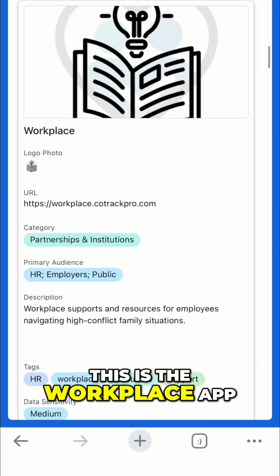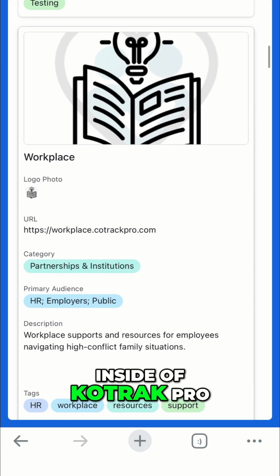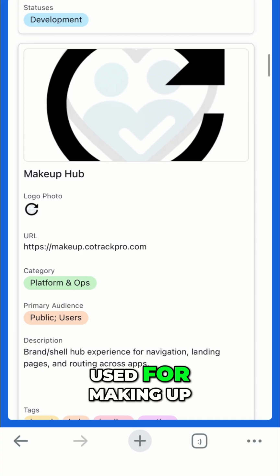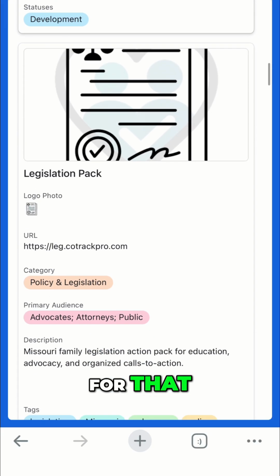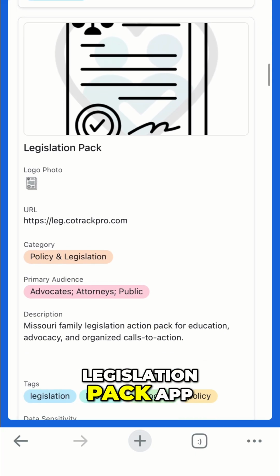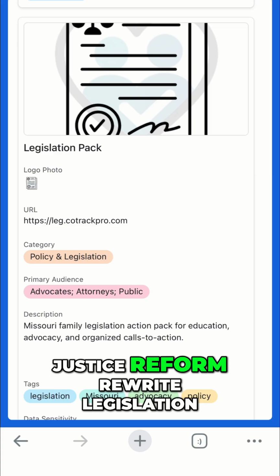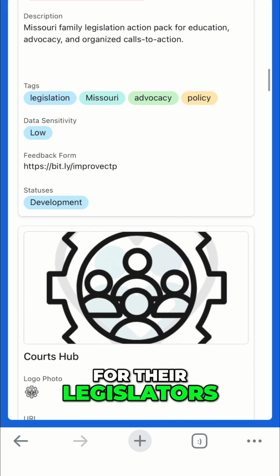This is the Workplace app. This is a training and development app using the content inside of CoTrackPro. This is the Makeup app. This is the one used for making up time with your co-parent, kind of like a calculator for that. This one is the Legislation Pack app. This one helps anyone who's involved with justice reform rewrite legislation to make it easier for their legislators, policymakers.